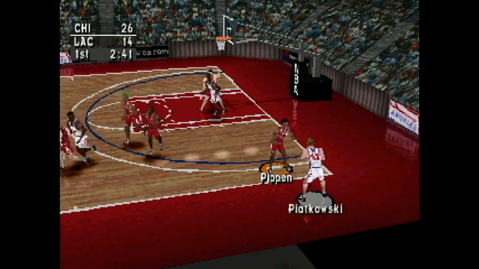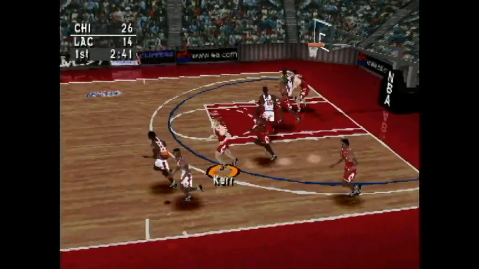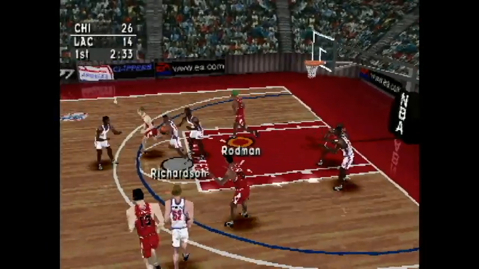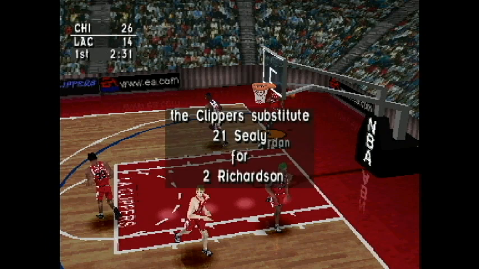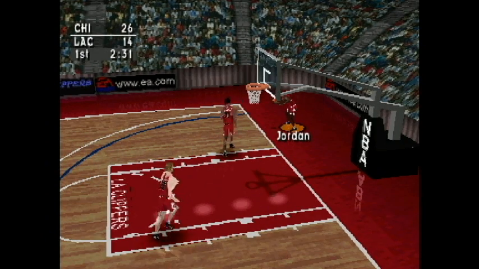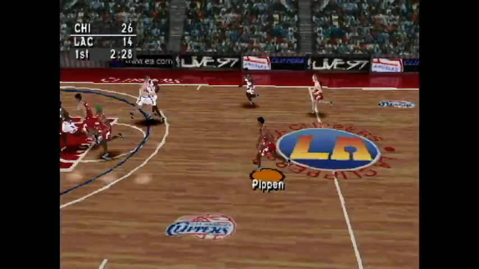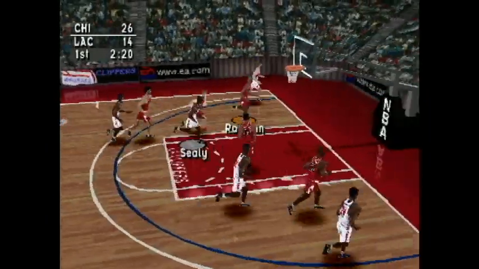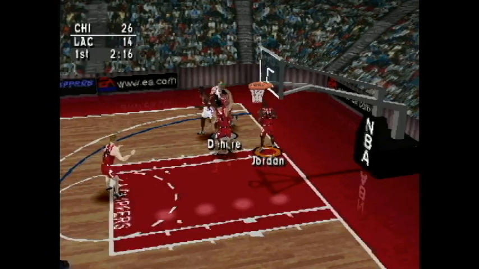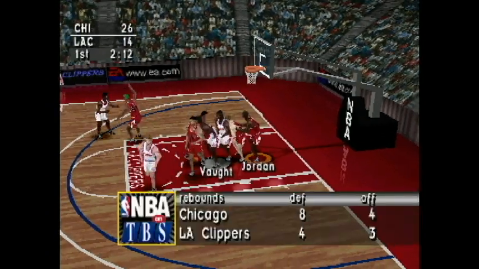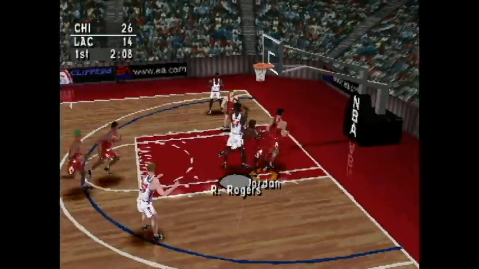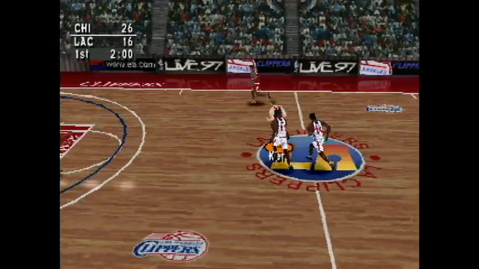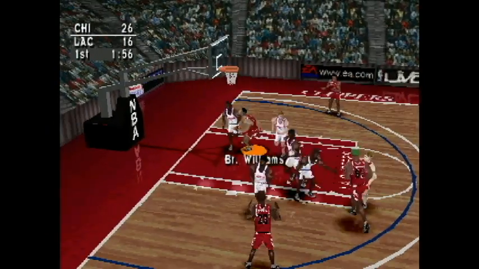To number 33, Scottie Pippen. That's his first personal. Team foul, number 1. Chicago ball. Into the game for the Los Angeles Clippers, number 21, Malik Seeley. Into the game for the Bulls, number 8, Ryan Williams. Rodney Rogers. The assist to number 21, Malik Seeley. 2 minutes to go in the first quarter.